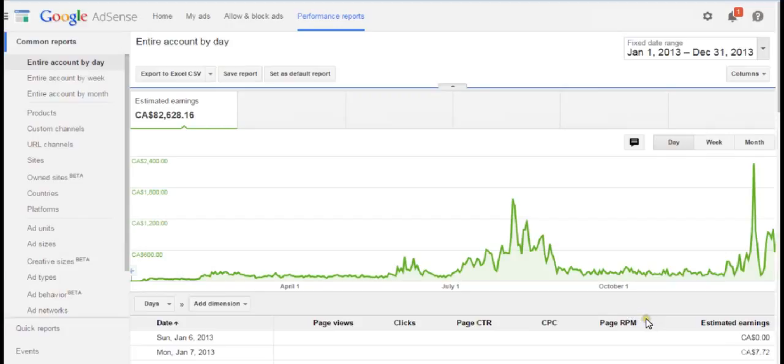Page RPM. This is how much money you're making per thousand visitors, per thousand page views. So if your revenue per mil is $5, it means that you're making $5 off of every thousand visitors. This means that, say you have a page RPM of $5, if you want to make $20 a day, then you need to get 4,000 page views per day. So it's pretty simple math.